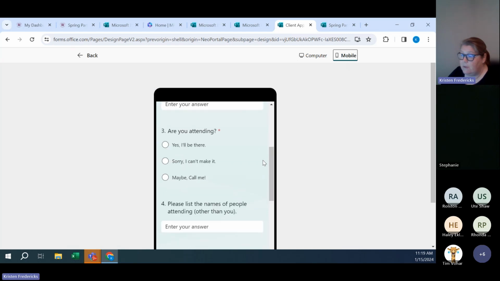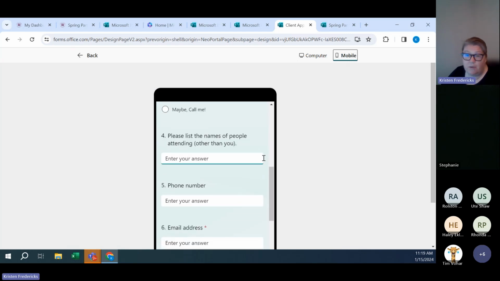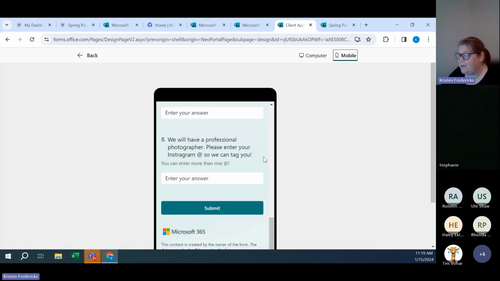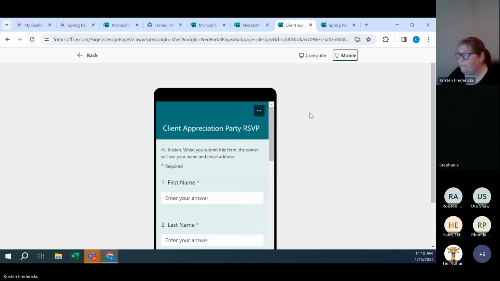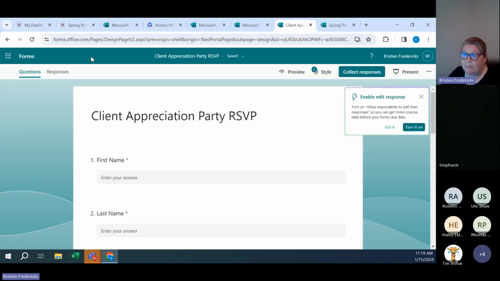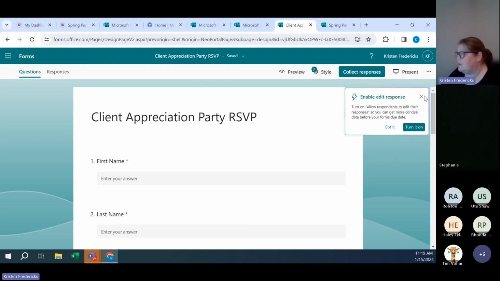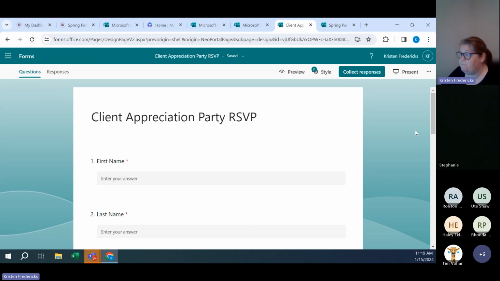So if you have something that has maybe a really long question to it, you might want to trim that up a little bit if it looks a little weird on mobile. This one looks great. So we can see everything looks fine here. As soon as we're done in the preview, you'll notice that we have these things that look like back buttons right here. It's going to go ahead and take us back to that build screen.